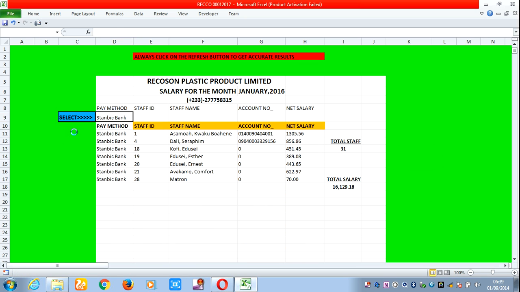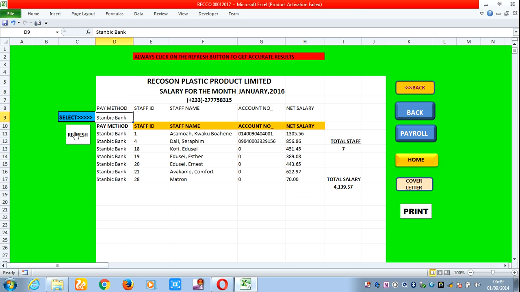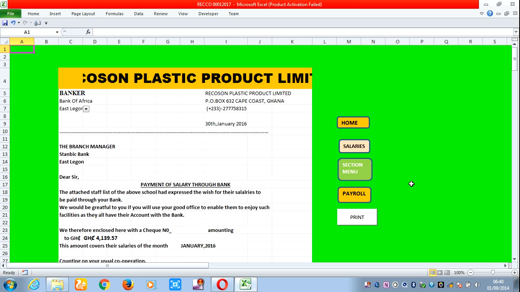You click on this. It gives you all those that are paying through Stanbic. Here, each of the staff has an account number, but because we didn't address it, that's why it's empty. But you can key all those things in, then they will come with the account number straight. Then here you generate the total. The total is 4139.57. Let's see the letter. When you look at it, what is the name of the bank? It's Stanbic, and that is the amount.